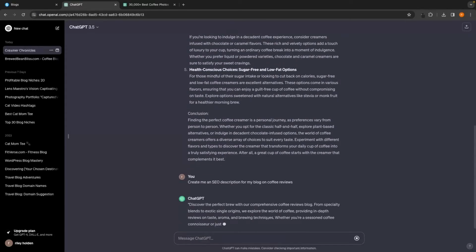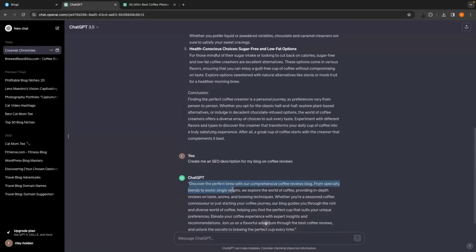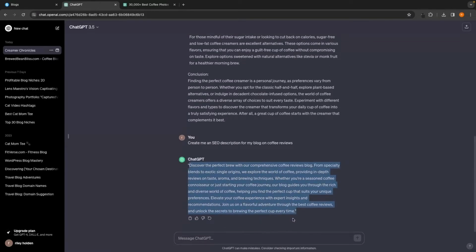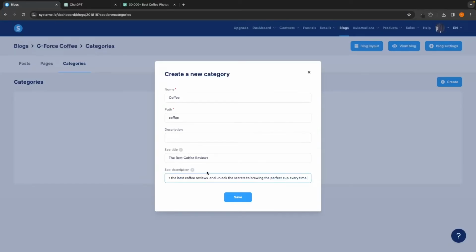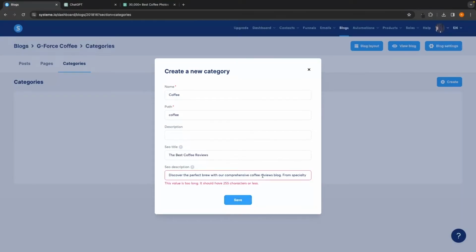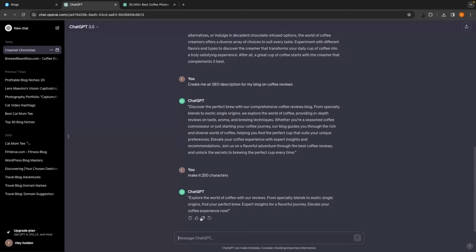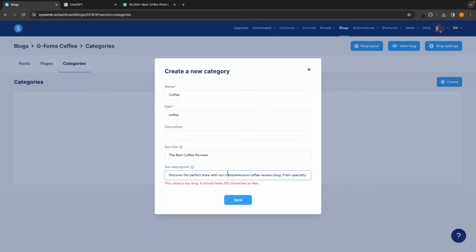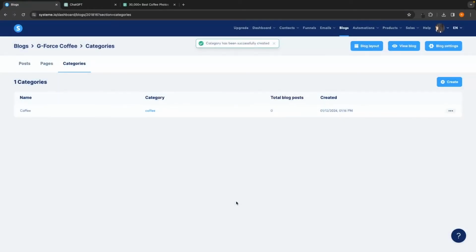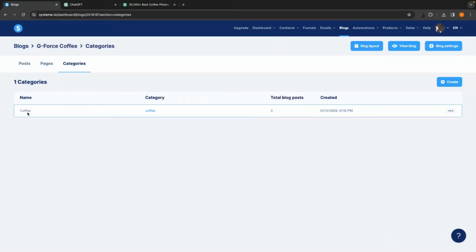We can go ahead and hit enter, and then this right here is going to be an SEO description that is absolutely filled with keywords. So we can just copy this and then go ahead and paste this into the SEO description, hit save. Okay, maybe this is a little bit too long. So we can either delete some of this, or I can just go back to ChatGPT and say, make it 250 characters. And then as you can see, ChatGPT is going to shorten it for us, and this will now be accepted just like that. So we have just created our first category here.